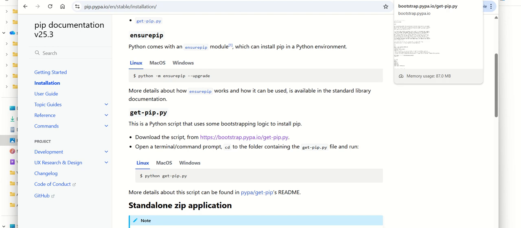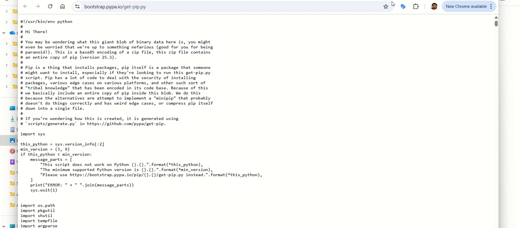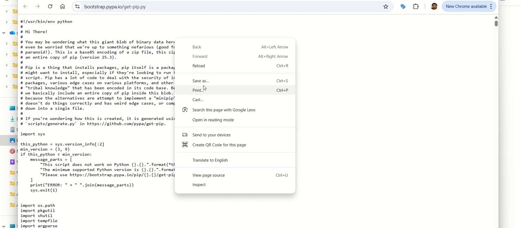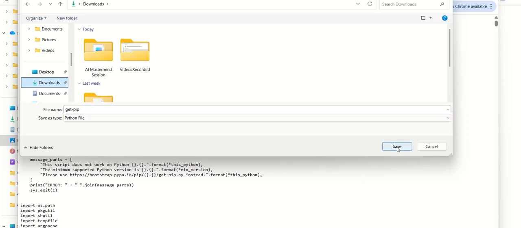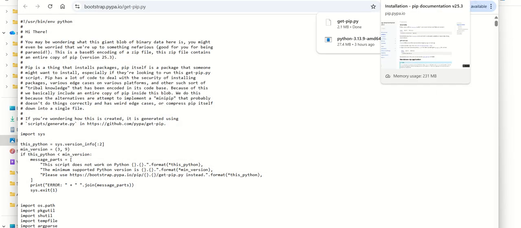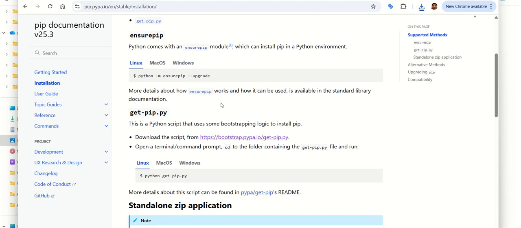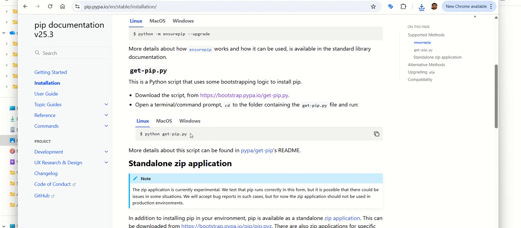Once you open that page, it will have get-pip.py. Now save that one. I will download it in the downloads folder. I have saved the script now. Once that is done, go back and then run the command on Windows. Go to that part and get get-pip.py.